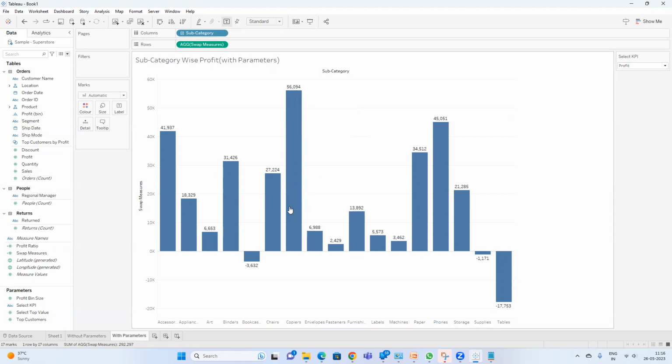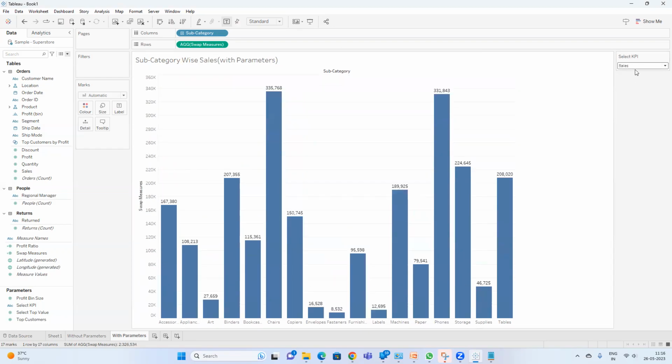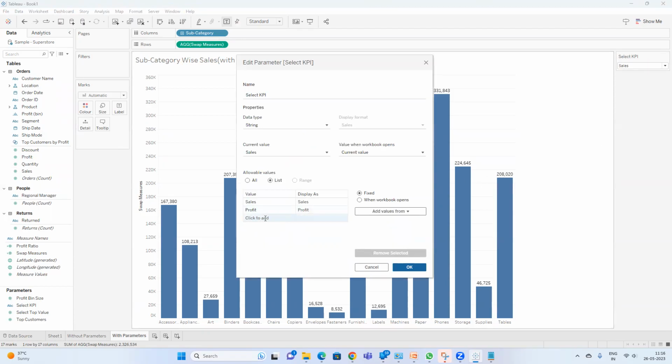So this way we can make use of parameters so that we can pass the values. So sales, profit, or like this. Or even if you want to add other dimensions as well. Let's say in the parameter, I also want to add discount. So what I will do, I will add one more value here, discount, and say okay.